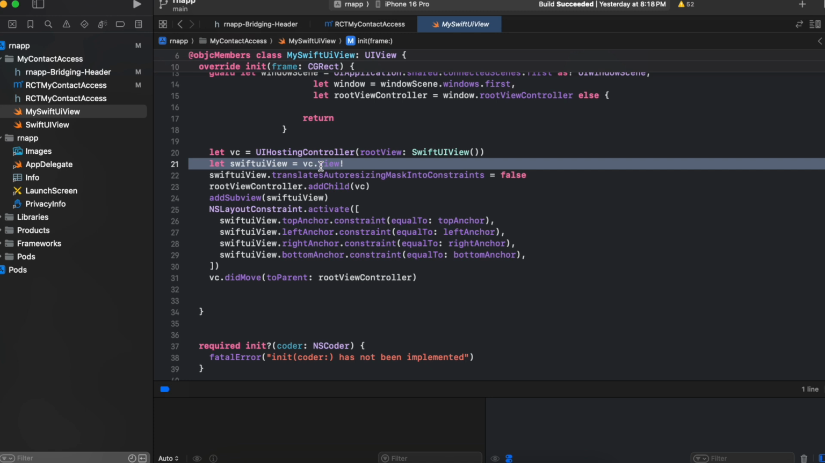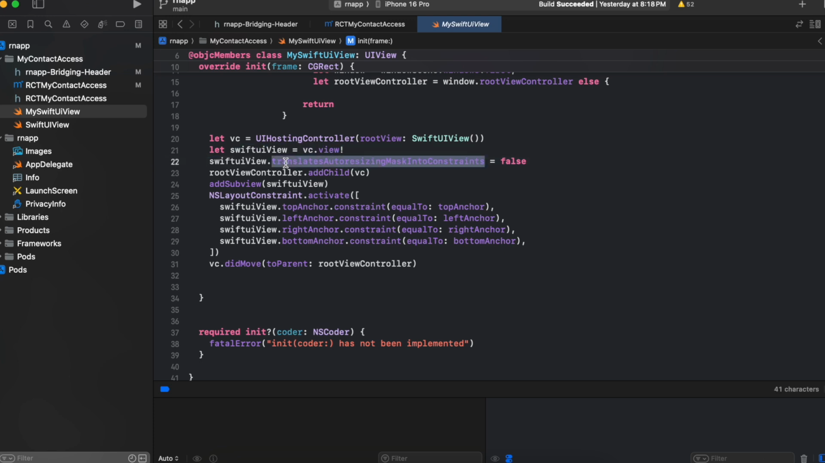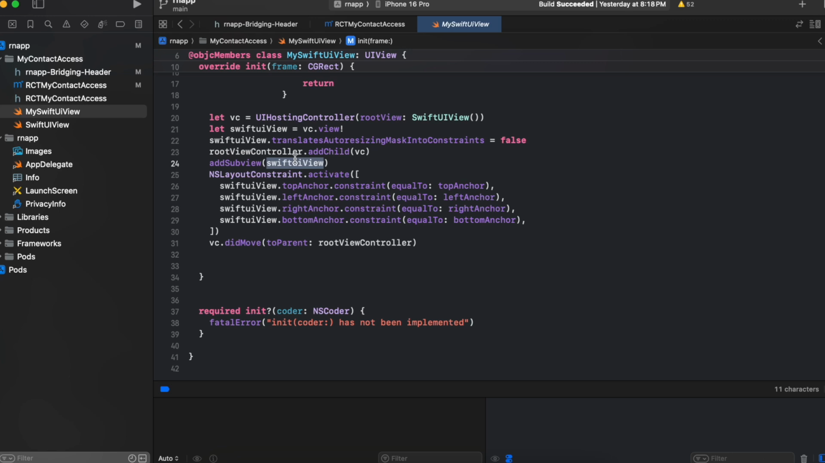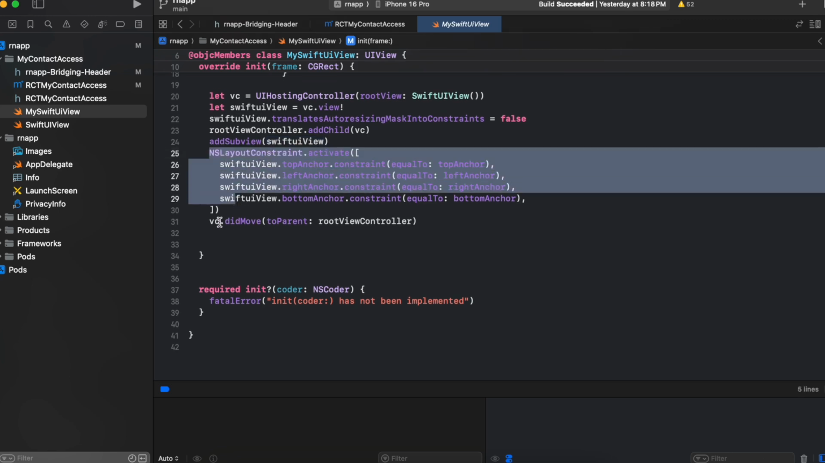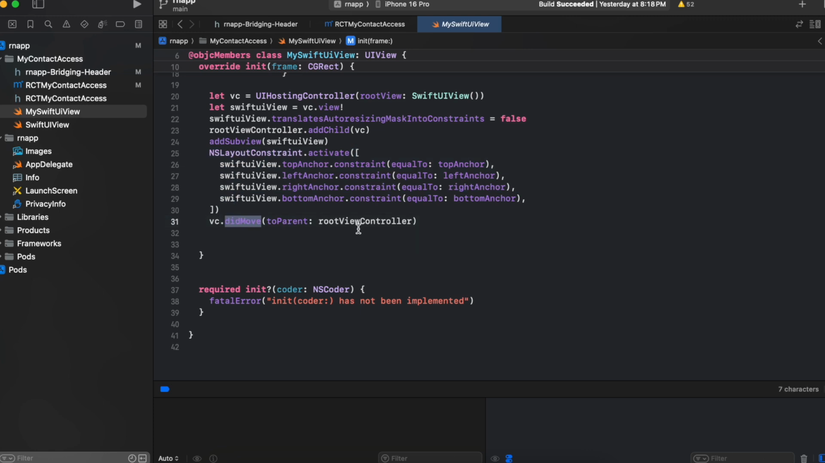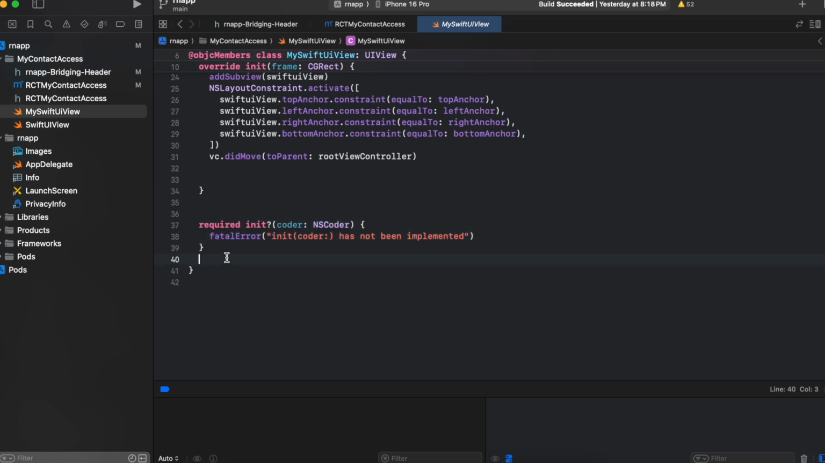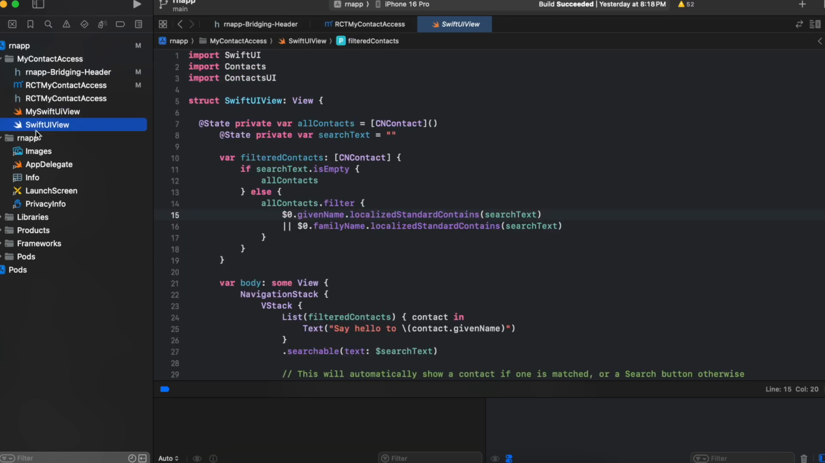We have to go through the UIKit route, unfortunately, but yeah, that's the reality. Then here we set the autoresizing mask as false. Then add the hosting controller as root view controller child. Then here we add the Swift UI view as a subview. Then here we set NSLayoutConstraints as well, and then we just do vc.didMove(toParent:) root view controller, and here we just override this required init as well. Okay, so anyways, I have just overridden this. Then here I have created this Swift UI view as well.